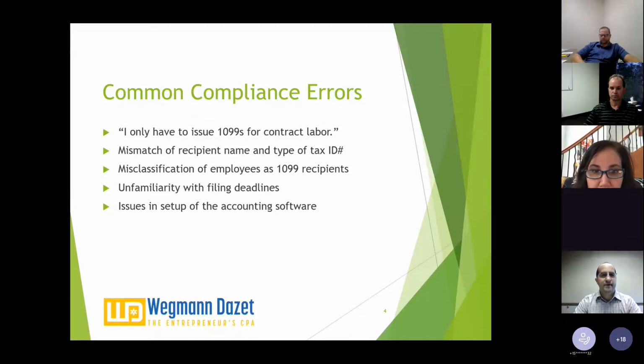Another common thing that we see is, and some of you may have even received notices from the IRS on this, but sometimes there's a mismatch between the name that the 1099 is filed in or under and the type of tax ID number.